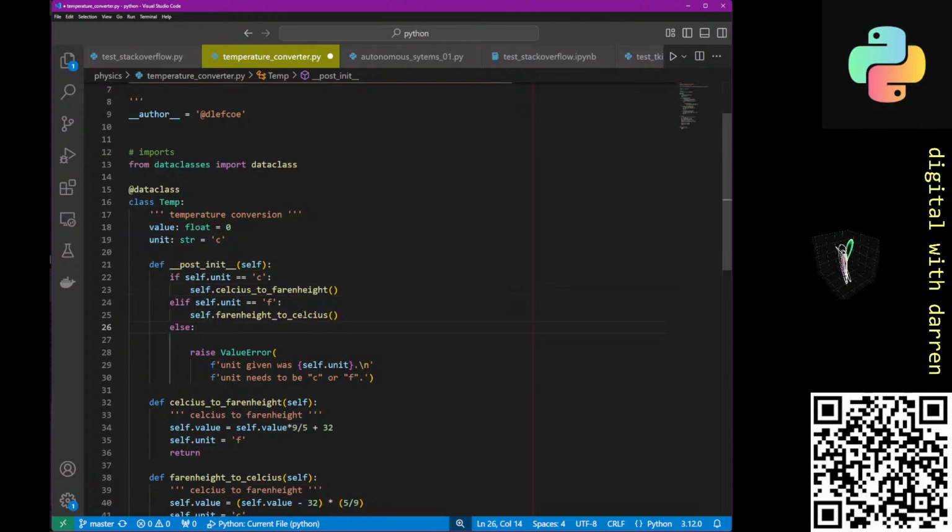This post init function gets run just like the init function, straight after the initialization. So this effectively formed the initialization, which was part of the boilerplate. So now instead of having an init, you've got a post init. So you've got an init and another init.